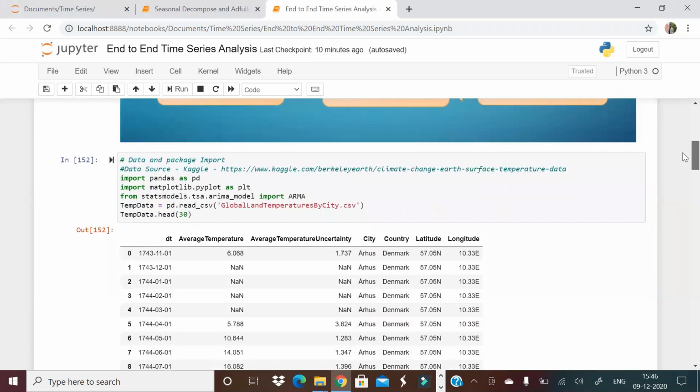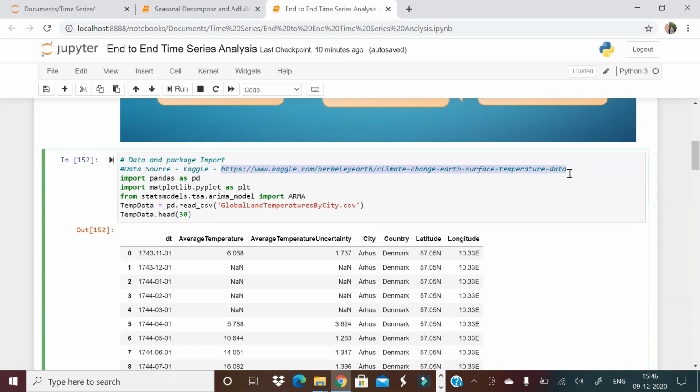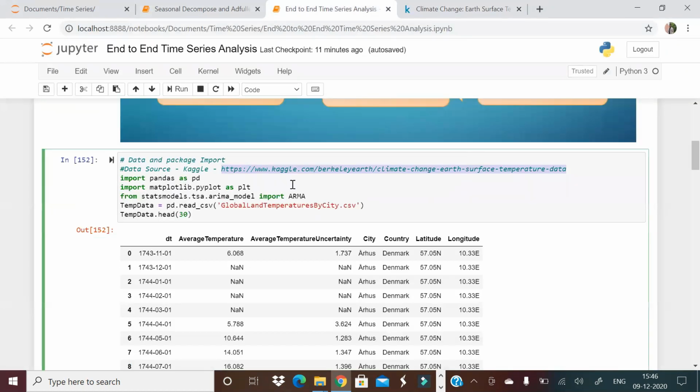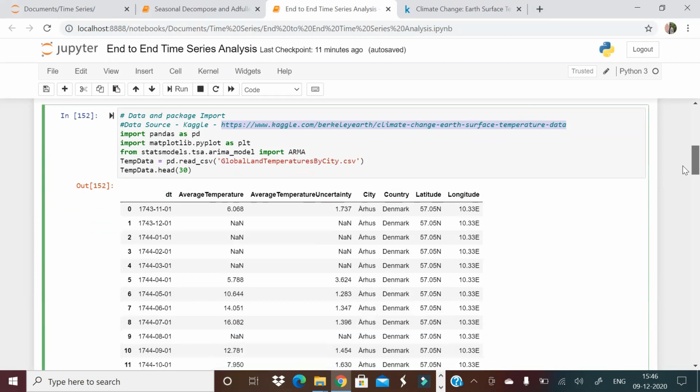Okay. So the first thing is we need data, right? I'm taking data from Kaggle. This is the link, guys, from Kaggle. This is the climate change Earth surface data. This is temperature data for various cities. You can download it from this link here. What this data will give you is the average temperature on different months, for different cities, on that particular day. So this becomes time series data.